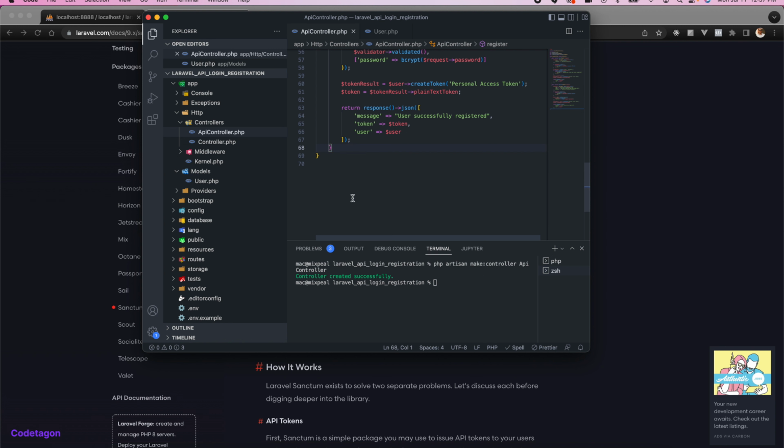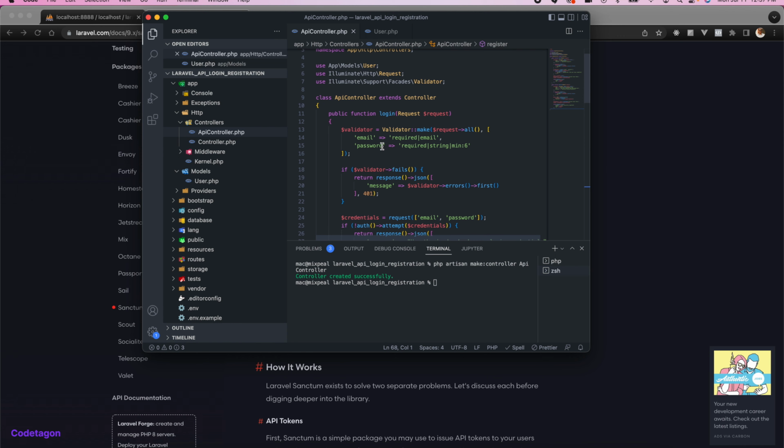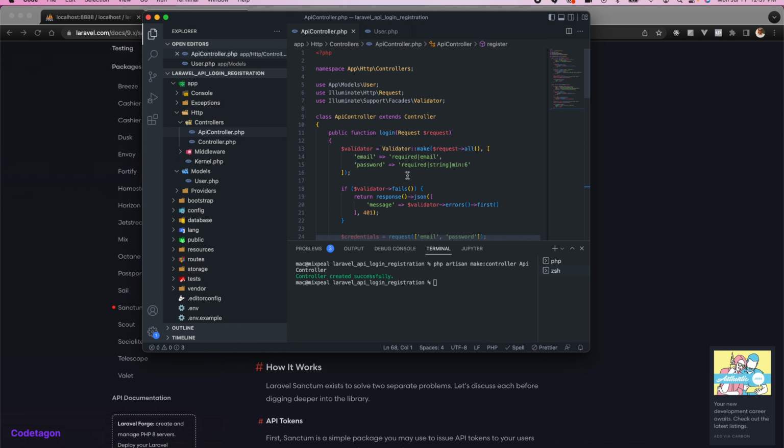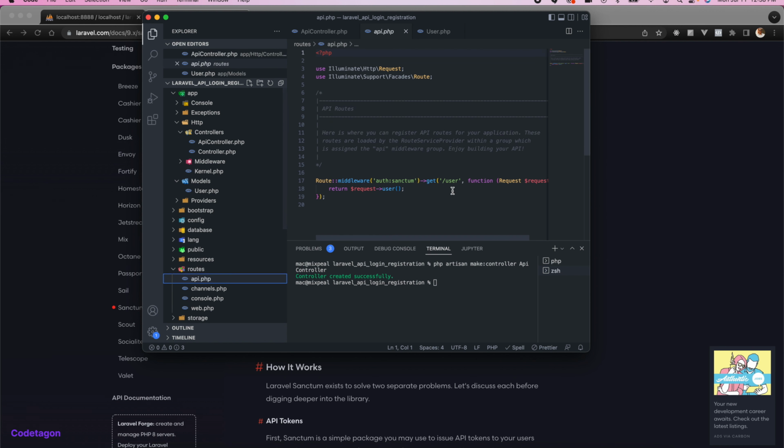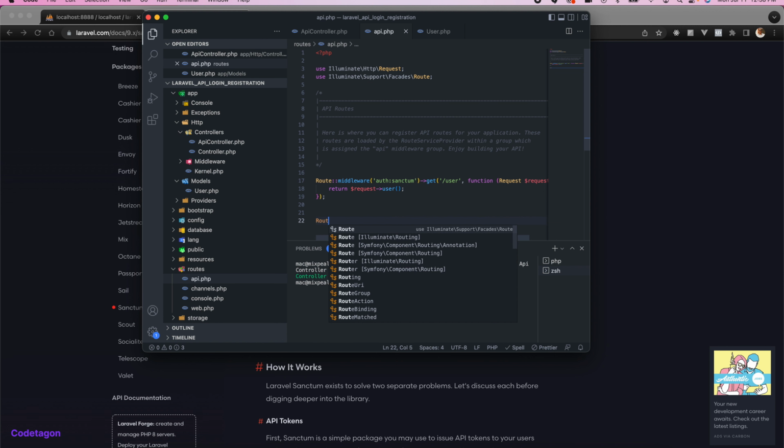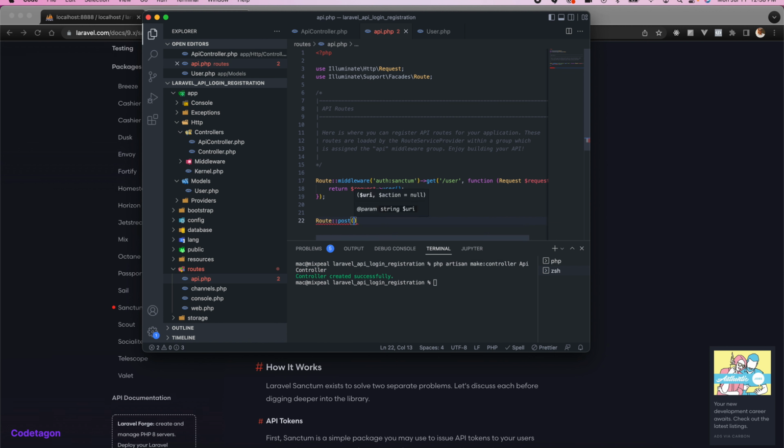Now I want us to test this first, the login and registration. So let's go to route. We have to define the endpoint in the route, the API route. Let's leave the default one, just leave it like that. So route, can come down there, and this will be post. We start with the login.